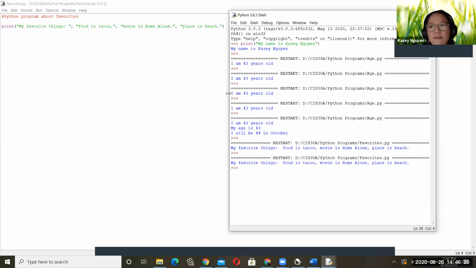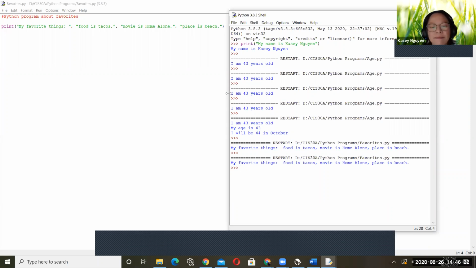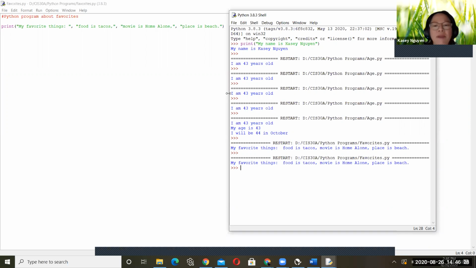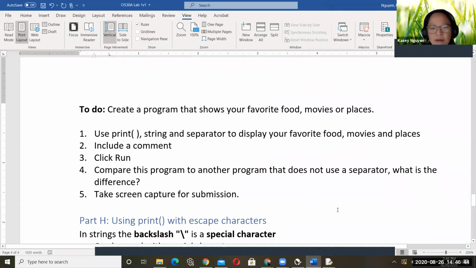Any question? If I'm going too fast, if you need to go back to something, let me know. You know, that's not a problem. We should have plenty of time. Okay, so that's the task for part G.